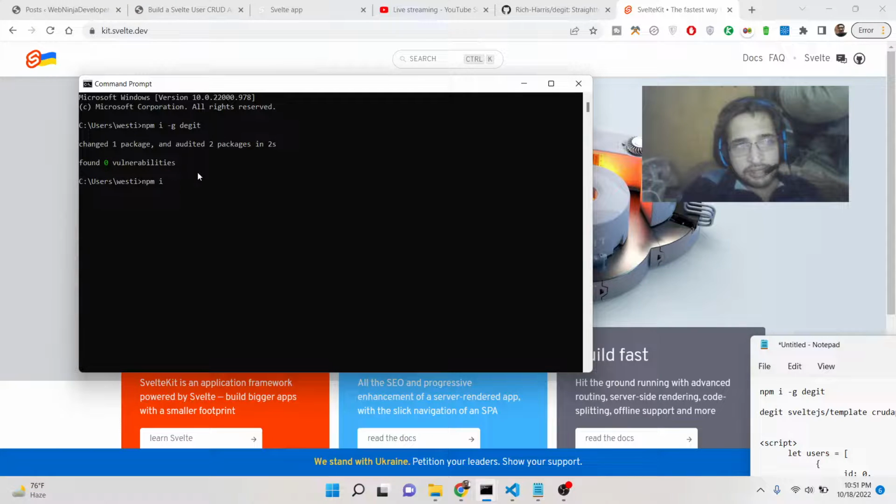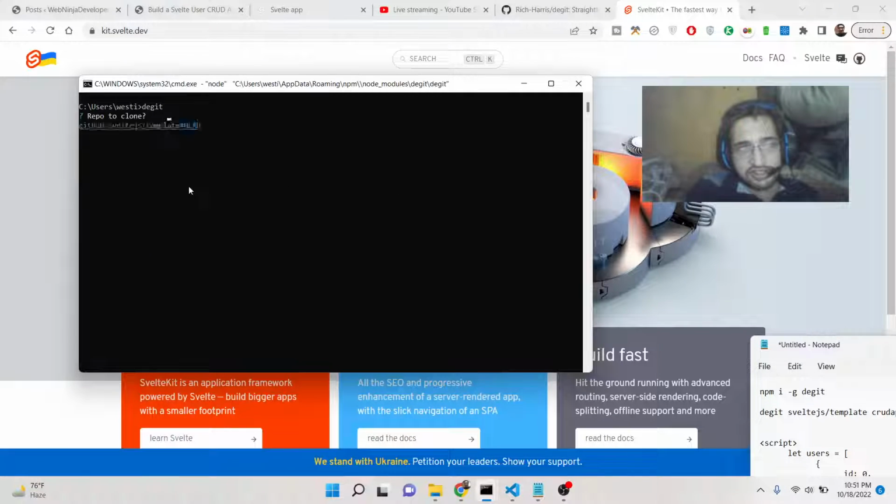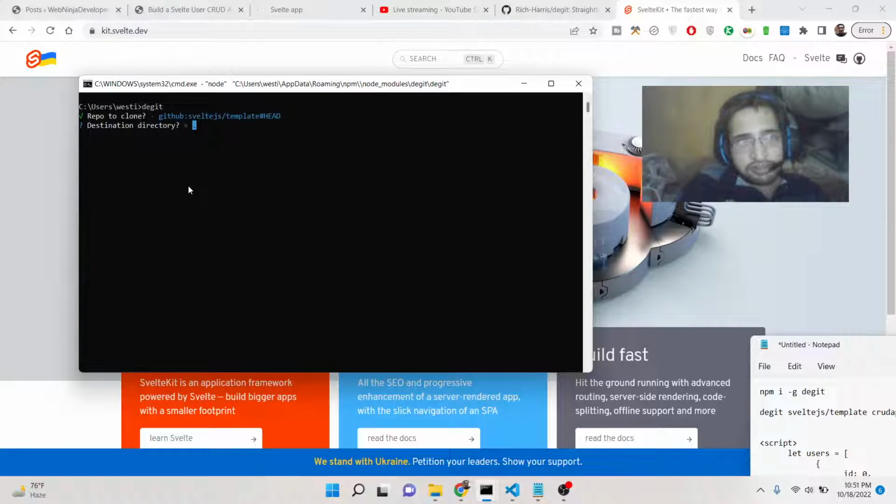So this is a command to globally install Degit. The spelling is D-E-G-I-T, Degit. Simply install this globally. So if you now write degit here, the degit command, it will tell you which repository to clone. So like this.